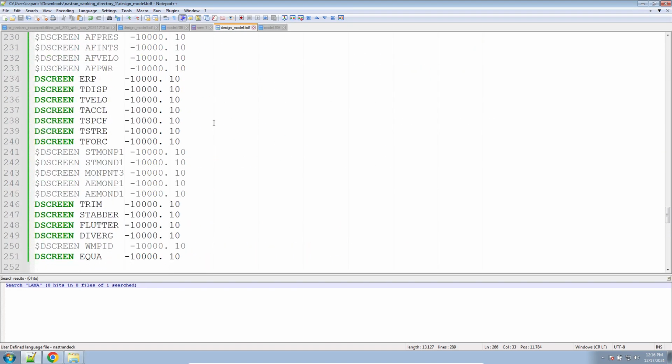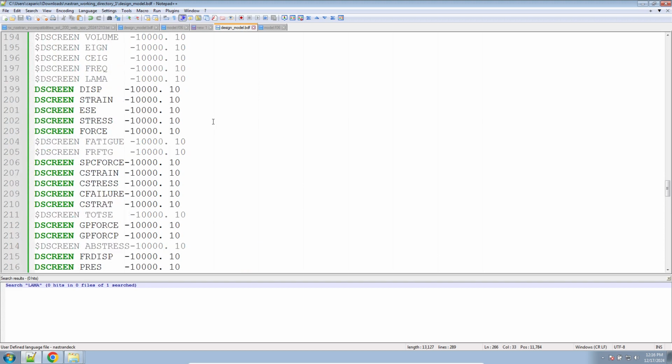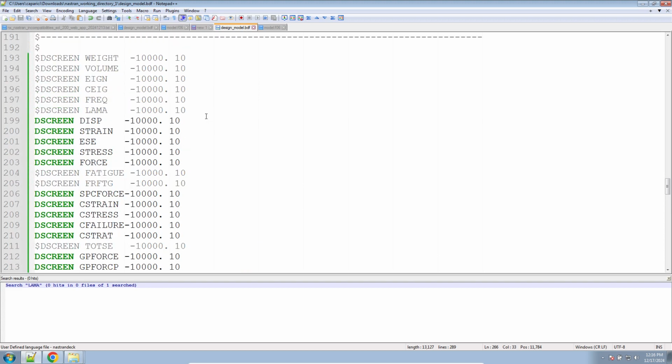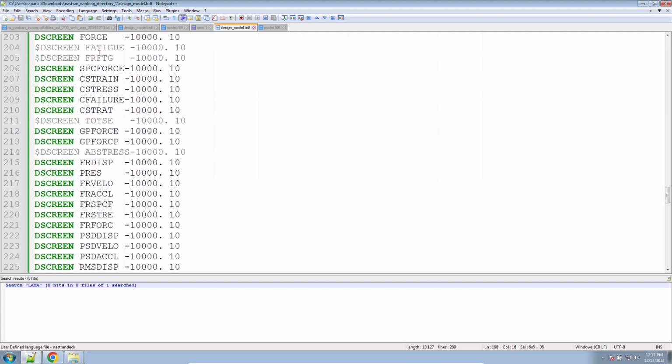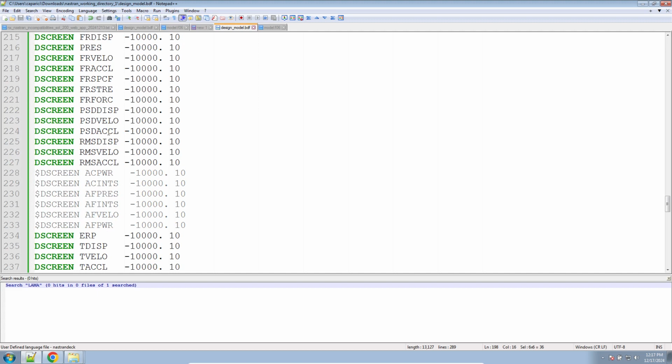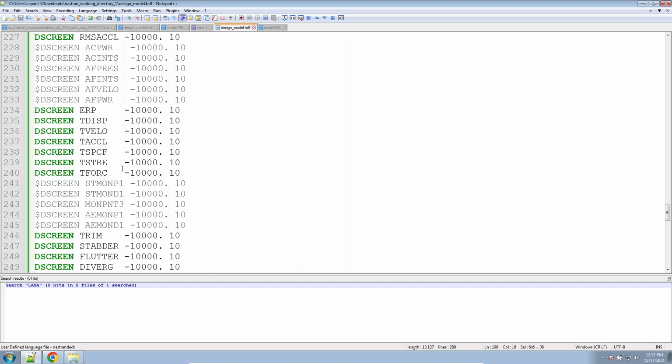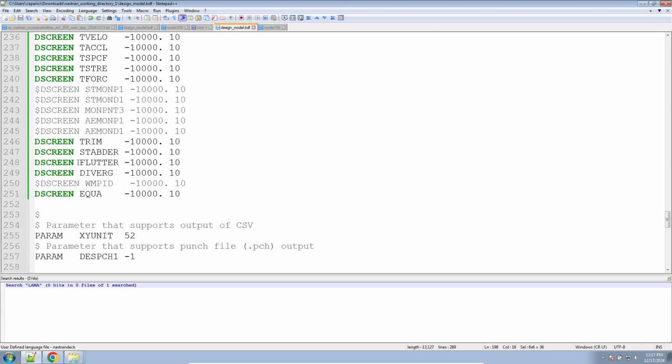So all these DSCREEN entries that are supported in MSC Nastran, they are not all supported in NX Nastran. Weight, volume, eigenvalue, complex eigenvalue, natural frequency, a buckling load factor, some fatigue sensitivities. NX Nastran does not support outputting gradients for these other responses. So what we had to do is manually disable those problematic DSCREEN entries. After we did that, then NX Nastran ran successfully.